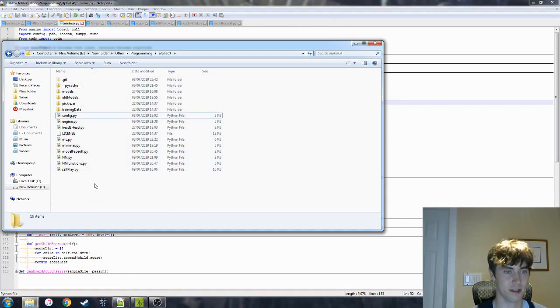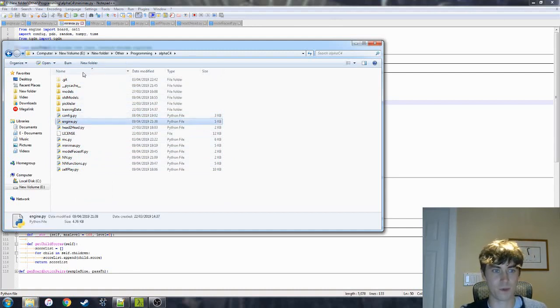But anyway, to get started, this is the folder for the whole project. We're only going to be working with a couple of these files today in this video. Those would probably be the engine file, the Minimax file, the NN functions file, and this NN file.